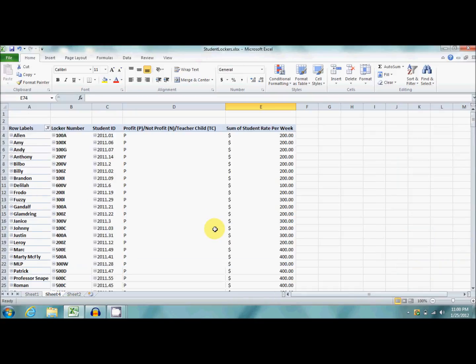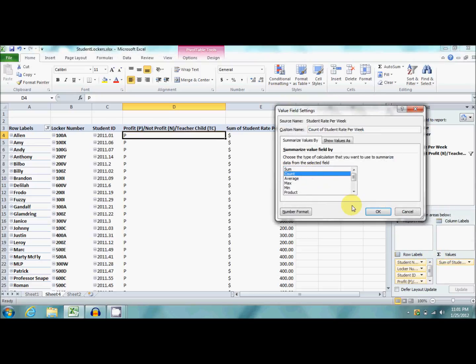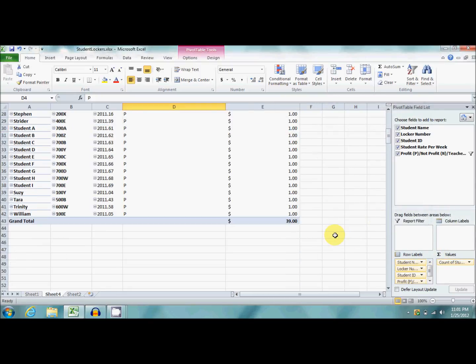And we can actually do a count on this too. So let's say that we want to know how many students there are. We can change this to a count. Bang. And there you are, 39 students. Let's go back to sum.